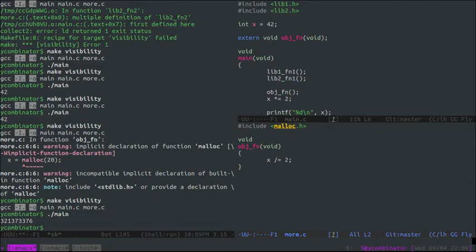Michael G. Scott said, for C files to be visible from each other, do they have to include the same header files? Generally, yes.